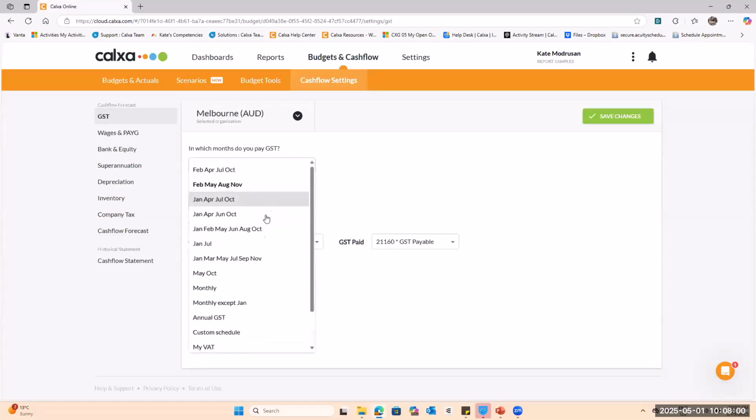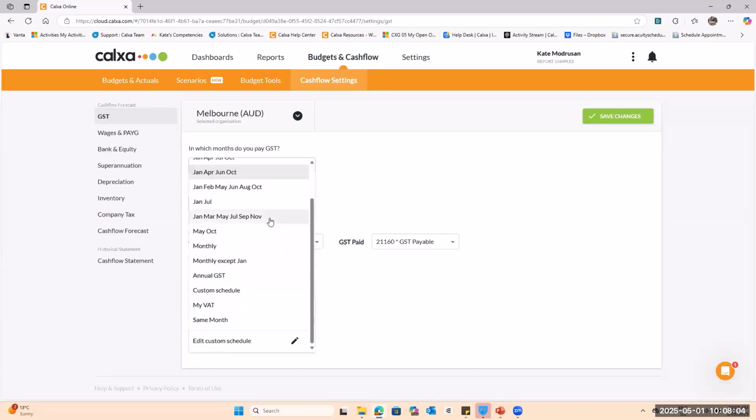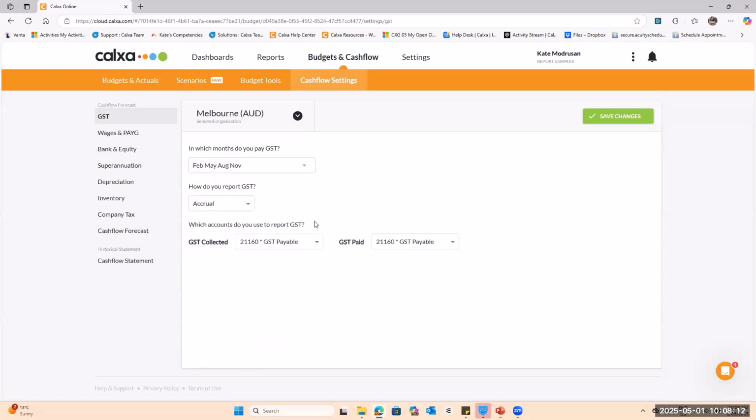When you click the drop down, we have a bunch of schedules sitting in here, and these meet all of the New Zealand and Australian reporting requirements. If your particular schedule isn't here, you can also create a custom one of your own. Then how do you report GST? Is it cash or accrual? And then finally, which balance sheet does your GST run through as well?